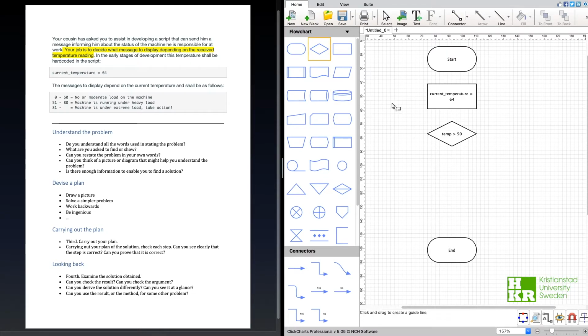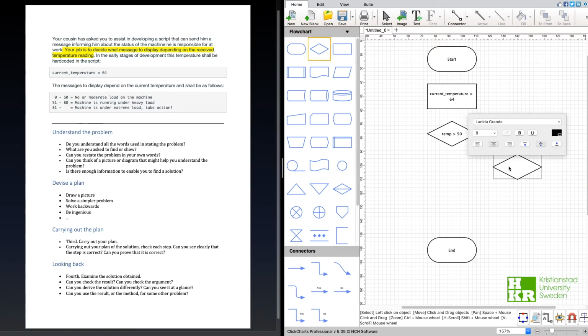And my idea is as follows. I'll just add one more of these if statements, and then we can discuss it. So my idea is that we first come to this if statement and check if the current temperature is more than 50. If it's not, then we can print this first message here that it's no or moderate load.